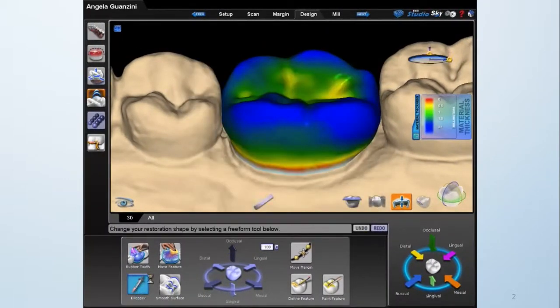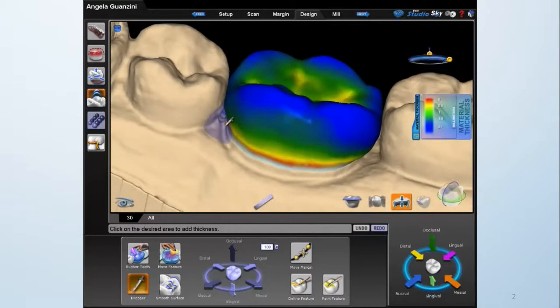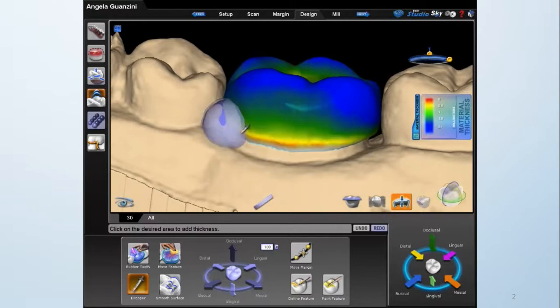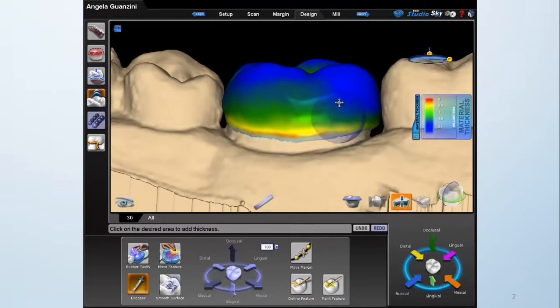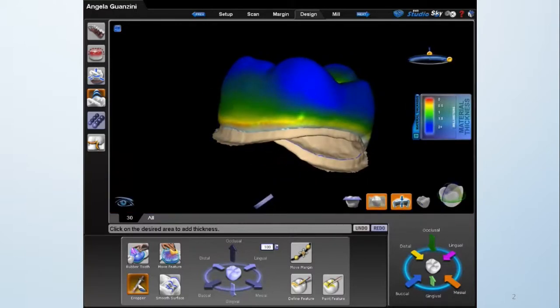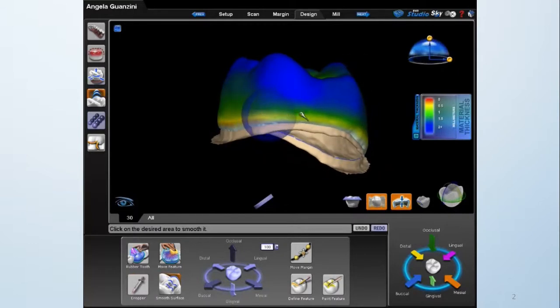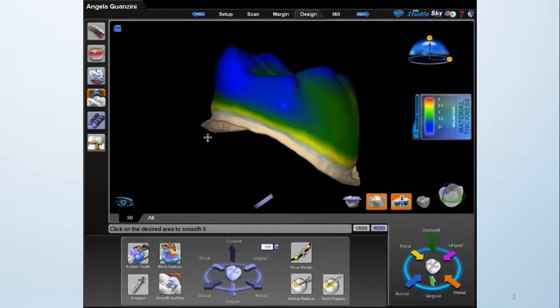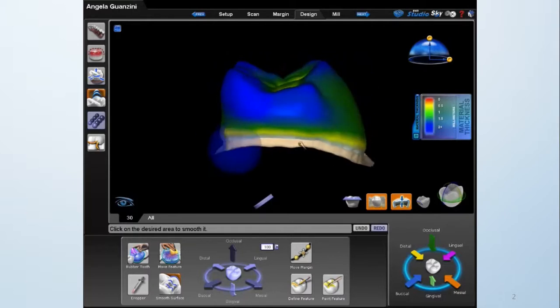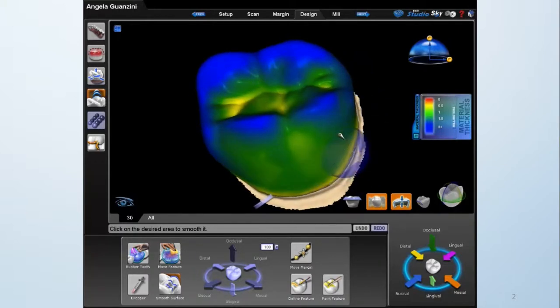Now that's up to you. I personally like to use my dropper tool. I just drop a ring around the margin. And what I'm looking for is to get rid of that bright red, because I know if I was to mill that out, it would come out with a more jagged margin, and that's not what I'm looking for. I need a yellow ring around the margin. And then I can go and use my smooth surface to just smooth out those areas so I have a nice transition at the edge of my margin where the porcelain and the enamel meet.